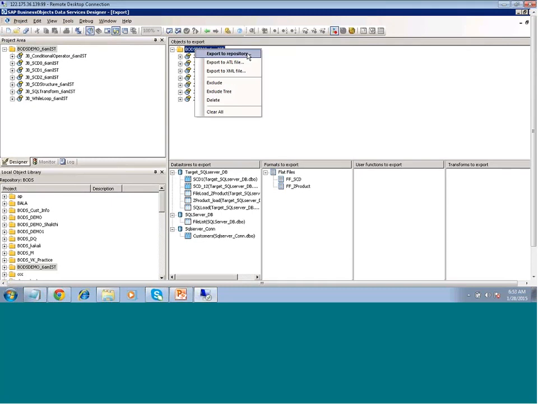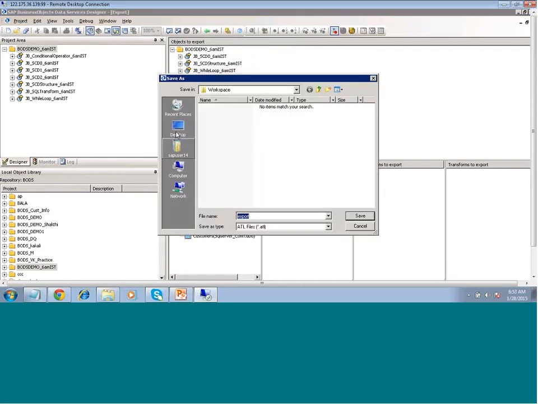Now we have one more option. Do we have any manual export of your data into a .atl file? Yes. Rather than moving the code from central to local, local to local, or local to central, we also have an option to save the code into a file. That file is called a .atl file. So export to .atl file.